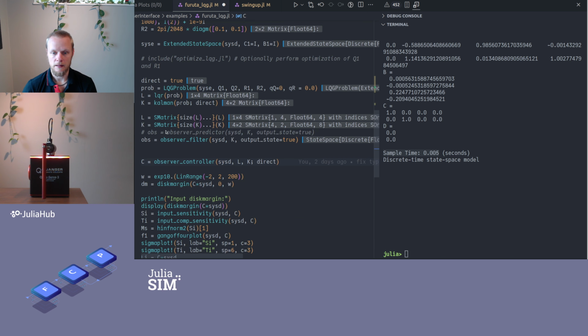I create a similar controller, so that would be the observer filter but with a state feedback gain attached on the output. And then I plot a bunch of plots here. There are lots of plots, so let's break those down. Let's see here so that you can see all of them. All right, let's do it like that.